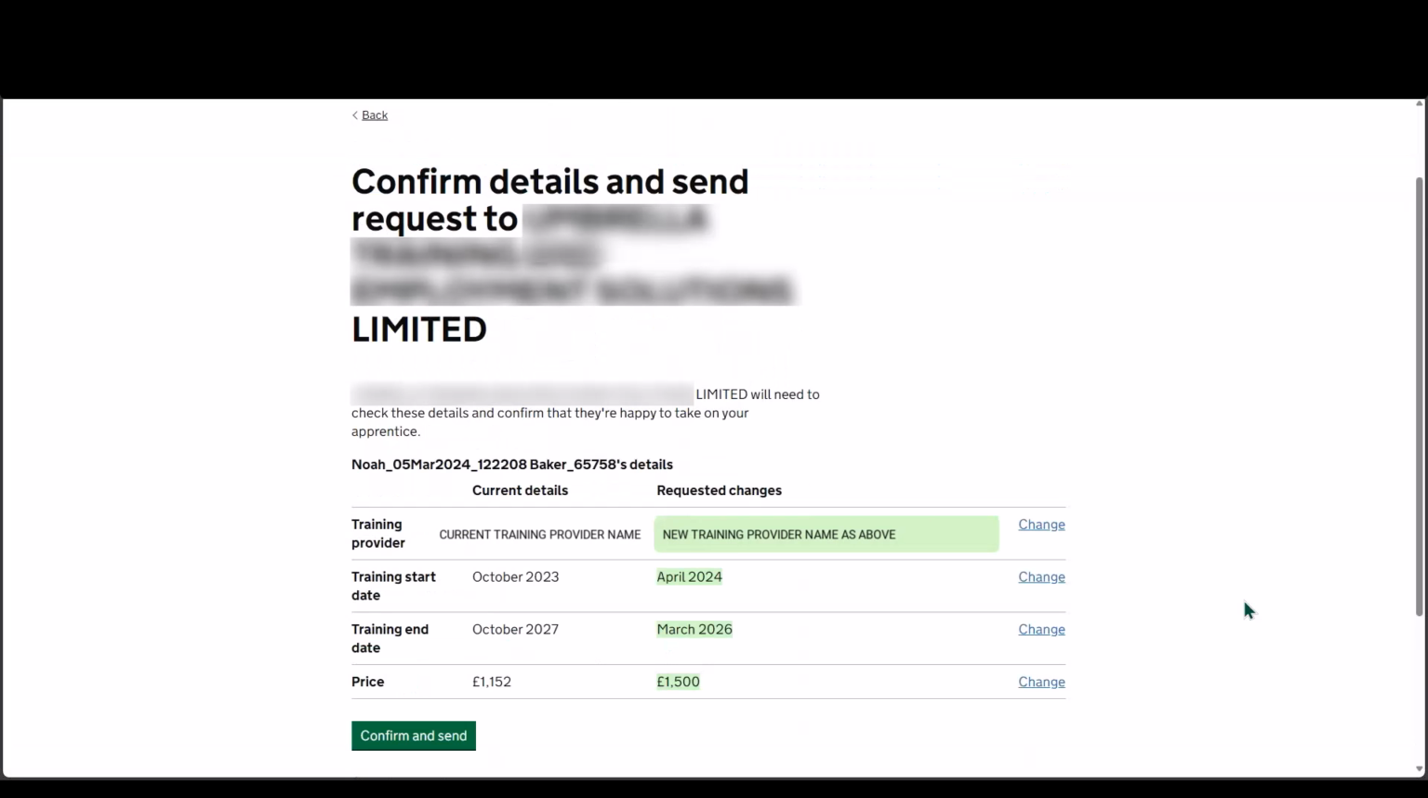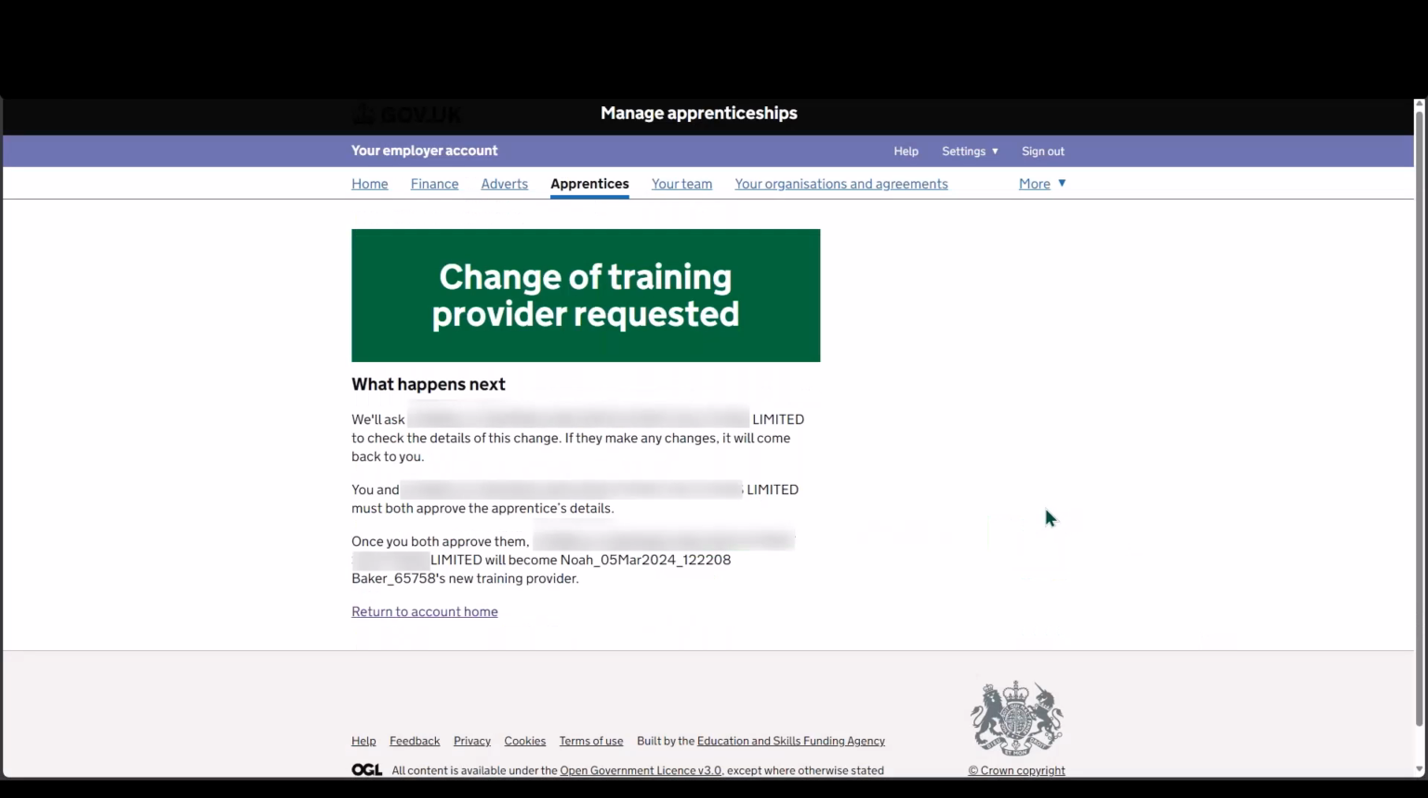This will take you to an overview page highlighting the requested changes that you're making against this record. And it gives you the opportunity to change these if needed. In this instance, we are happy with what we've added, and so we can click confirm and send. You'll get a confirmation page of the request, and that has been sent to the training provider with the green button box showing you that you've successfully carried out this action.